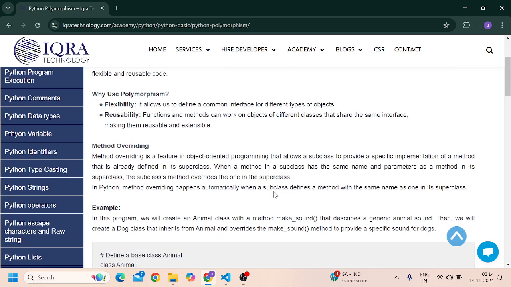So why do we use polymorphism? We use polymorphism for flexibility, as we can use a common interface for defining different methods, and it is used for reusability. Again, it increases the reusability of the code.